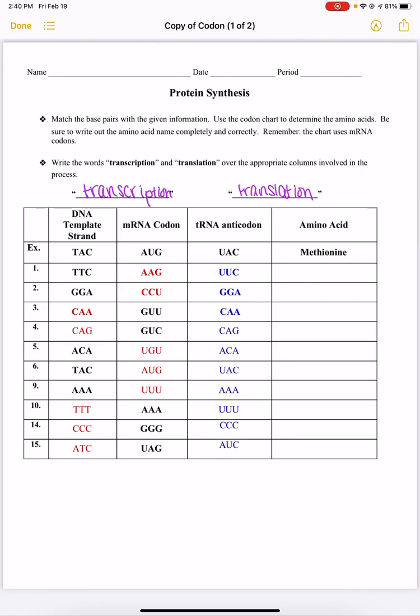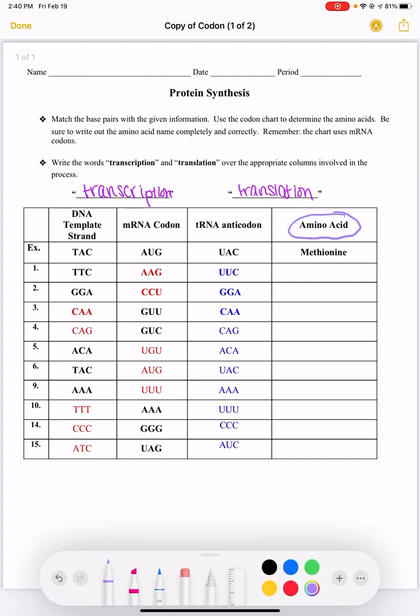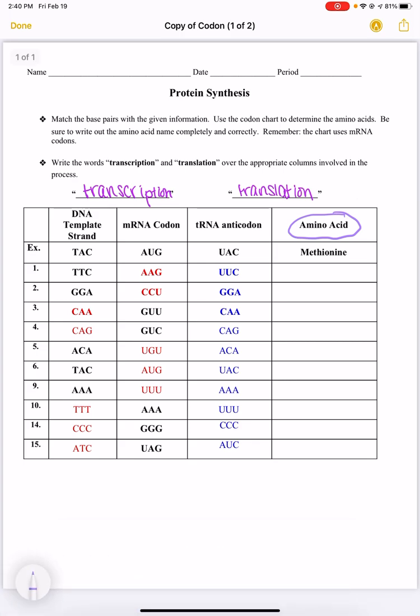All right, so today's assignment is going to be to take a look at the last part of your protein synthesis assignment. So we have done the DNA, we have transcribed the mRNA codon, we have figured out the tRNA anticodons, and now what we want to do is find out the amino acid. So we want to actually start building the proteins.